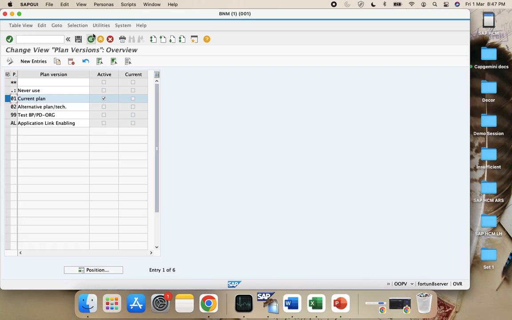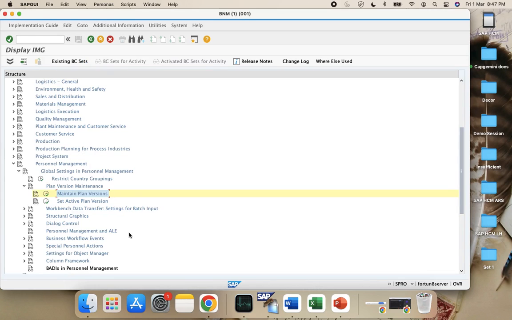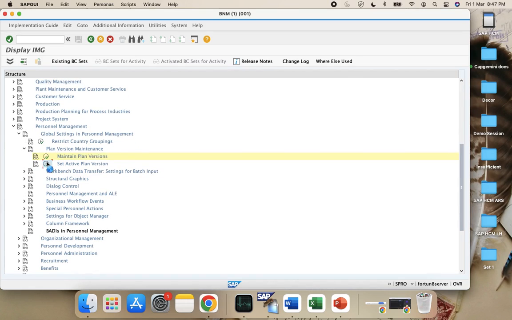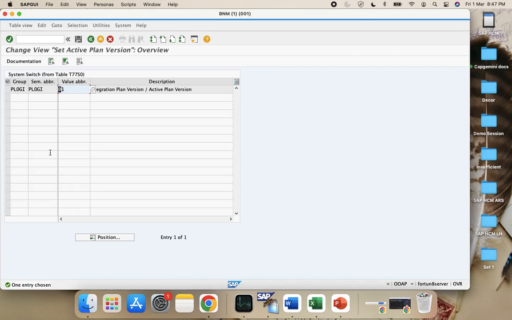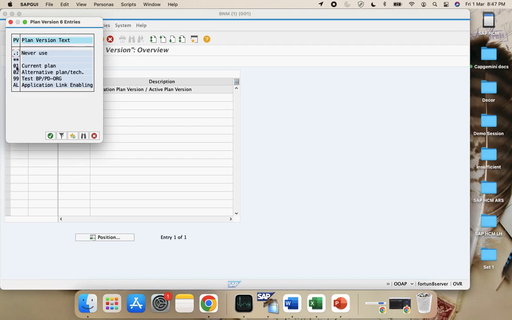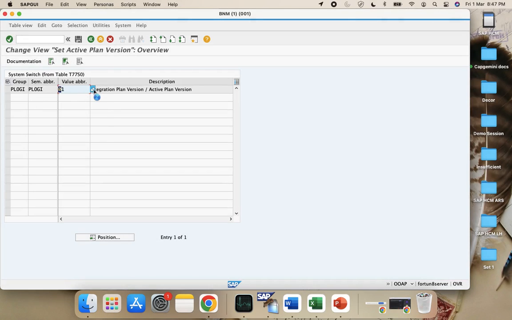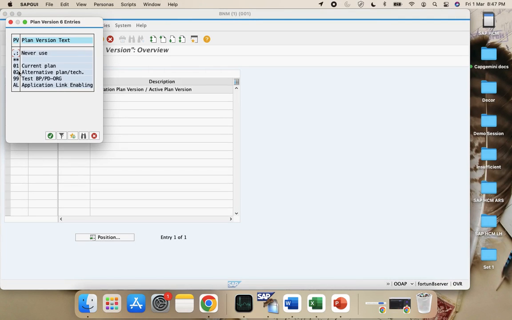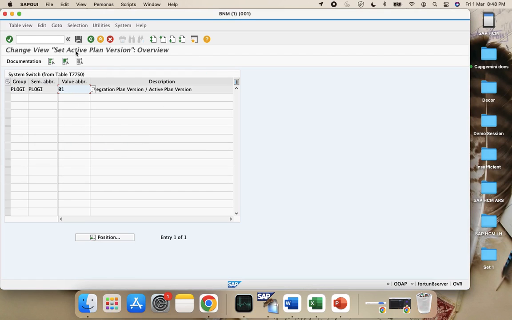If it is not active, then how will I activate it? For that I will go on to Set Active Plan Version, and on Set Active Plan Version I can select which plan version has to be activated from here. Everything will be the same. Let's say I want to do it for 02. So I'll select 02 and save the entries.